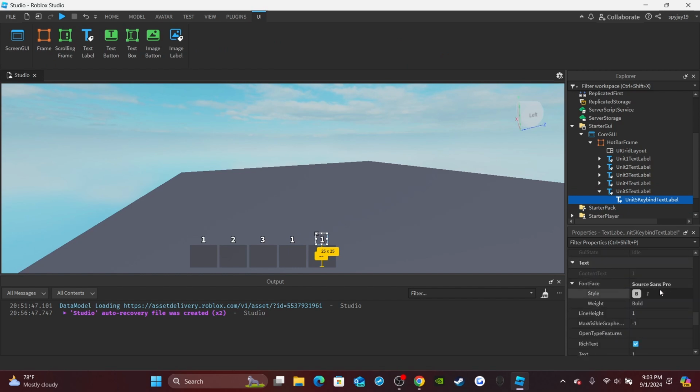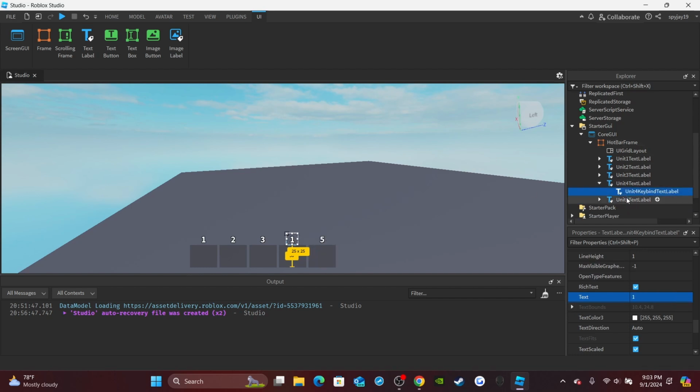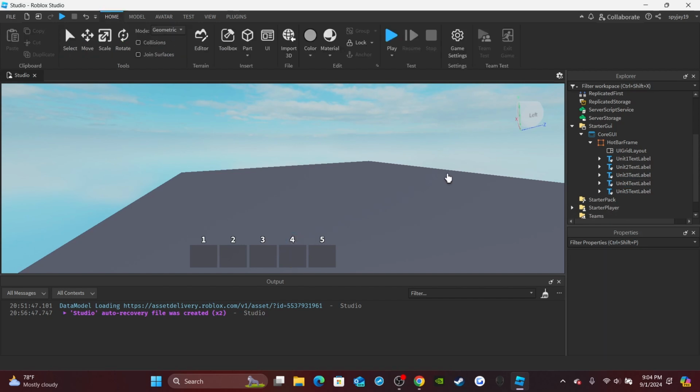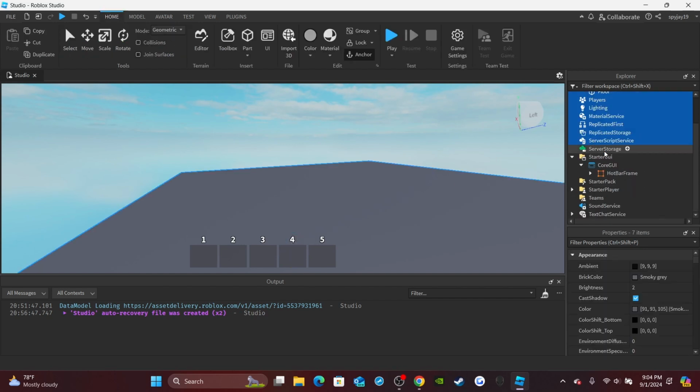I just realized I forgot to set that. I'll update that in a second. So set that to 5. Then let me go back here and then update this. So boom, 4, and yeah, just like that, we are done with the hotbar. Then now we can move on to the other parts of the UI.